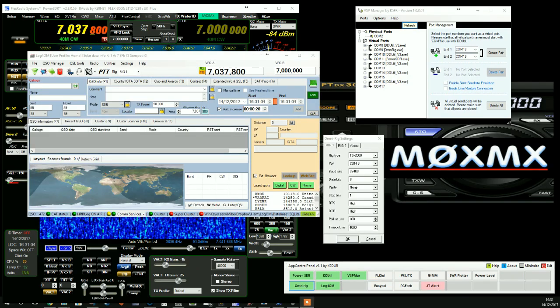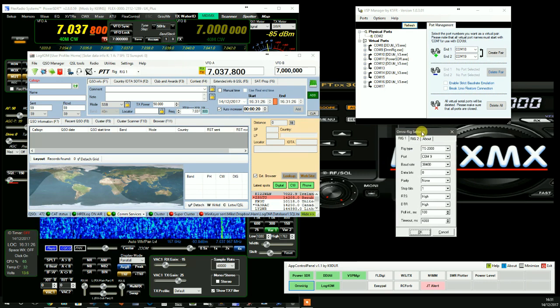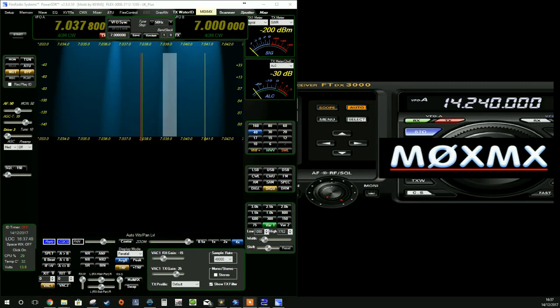Right, I like to use a logging software called Log4OM, which I think is absolutely brilliant, and it's free. Now, in order to use that with the CAT, you need to use this little bit of software called Omni-Rig. And again, it's just a little bit of middleware that takes Log4OM and gives it a CAT port. So again, familiar, TS2000, give it a COM port, COM9, and again, the VSP is just converting all of these COM ports into a CAT connection into the Flex. So nothing very unusual there.